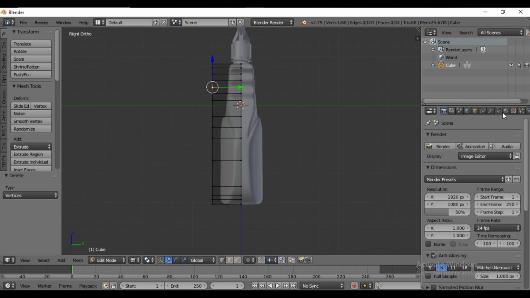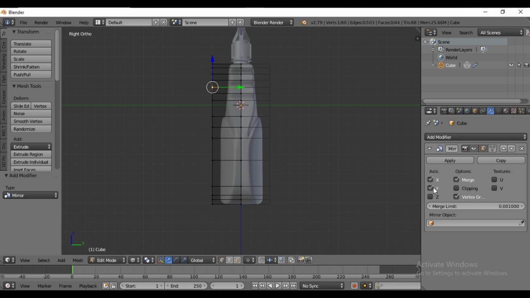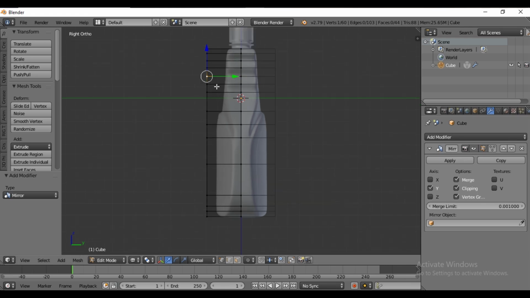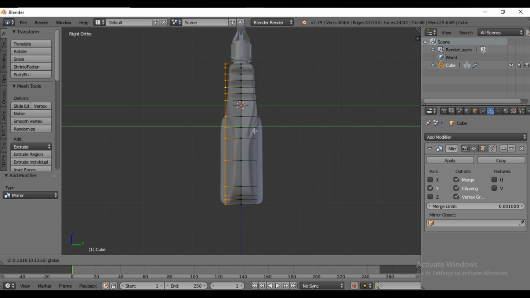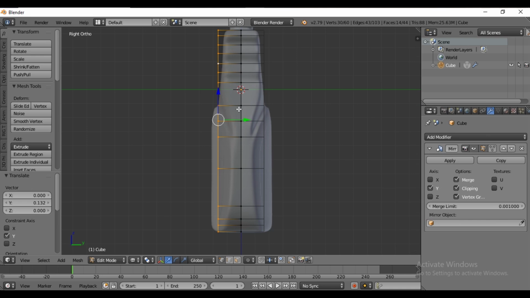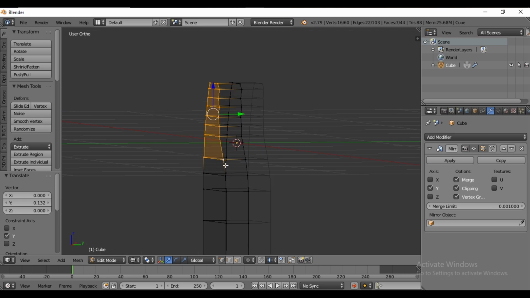Go to the Modifier tab and add a mirror modifier. Check the Y-axis and check the X-axis and enable clipping. Select the vertices with B and move them in the Y-axis to the edge. Select the vertices up to the bending angle. Then select the last vertex.